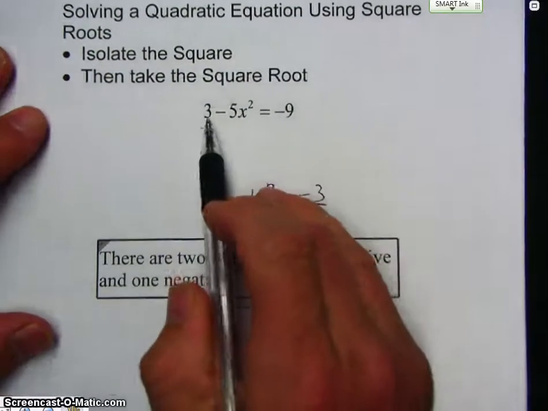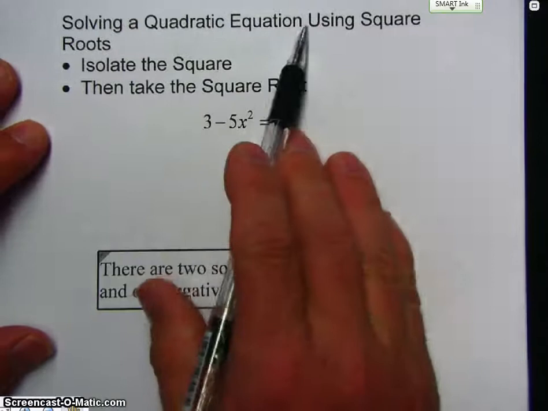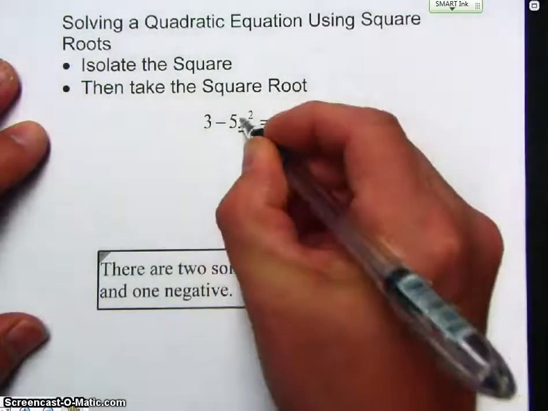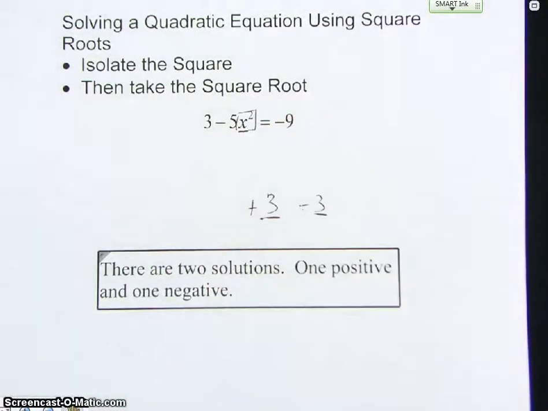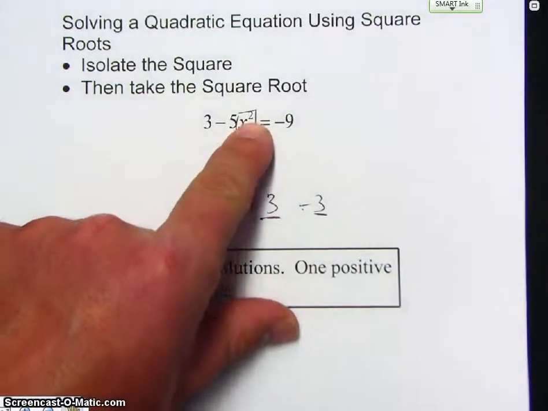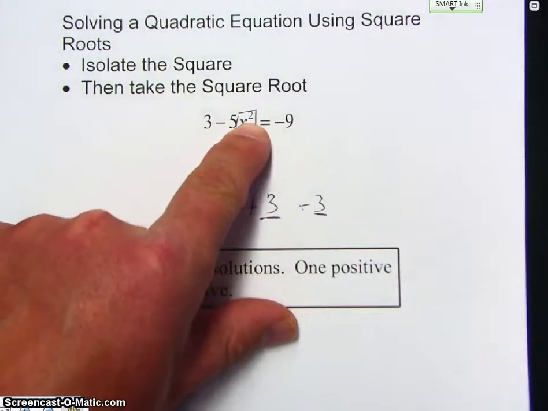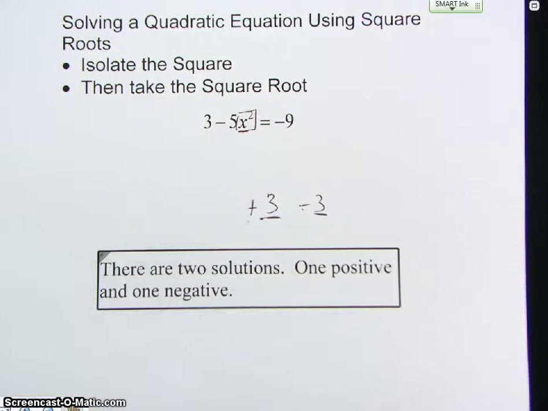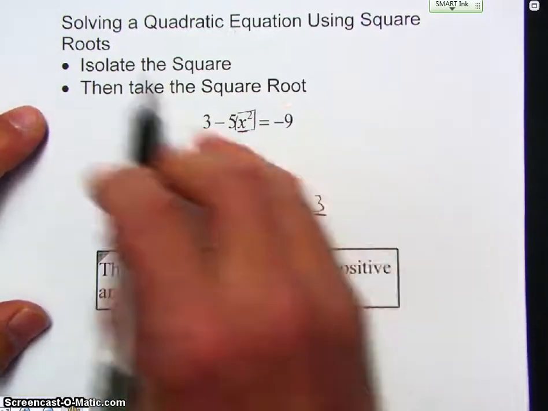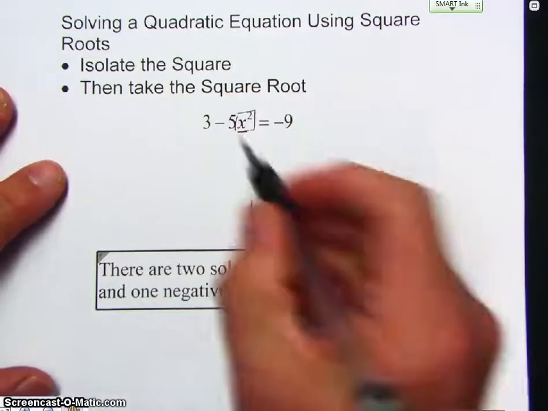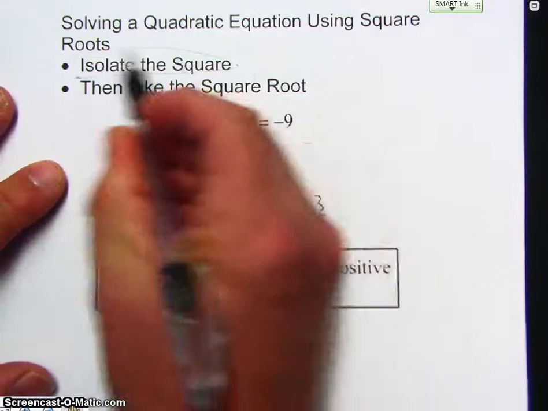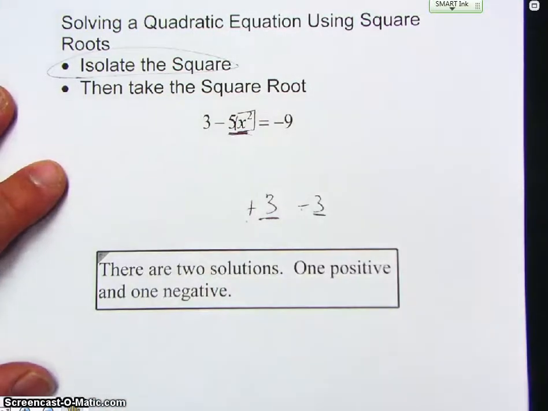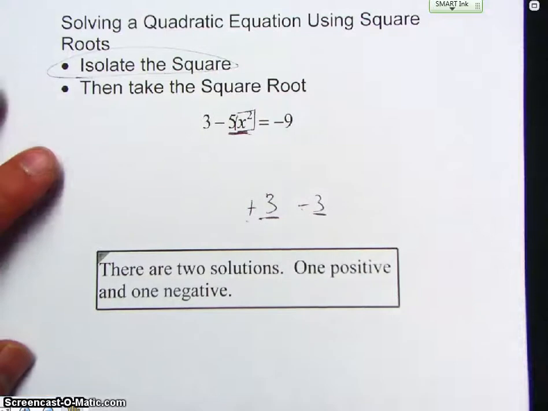All right, so to solve a quadratic equation using a square root, you notice here there's only one term that has a variable, and it happens to be a square. In other words, the variable is squared. Nothing else, they're all constants. So if you have that, then you can use this method. What you want to do is isolate the square, in other words, get this term, because it has the variable, by itself. That's the first step.